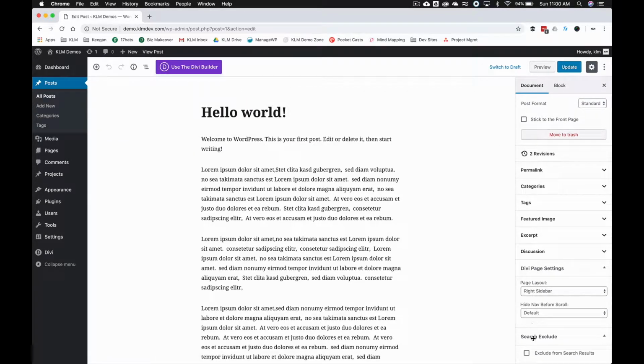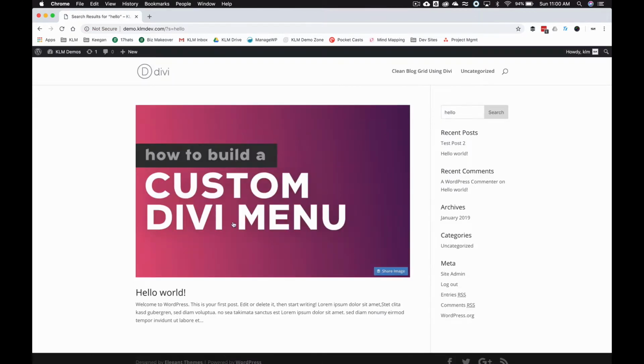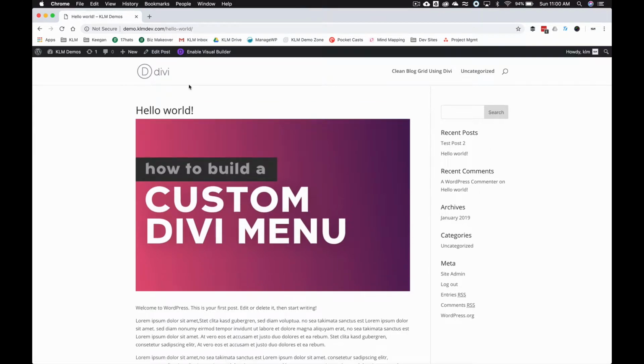So down here at the bottom, if you're using Gutenberg, you can exclude from search results. To show you that it works, we're not going to check this just yet, but we're going to go and view the post. And if we search, so we got Hello World here, right? All is normal. Let's go back in.